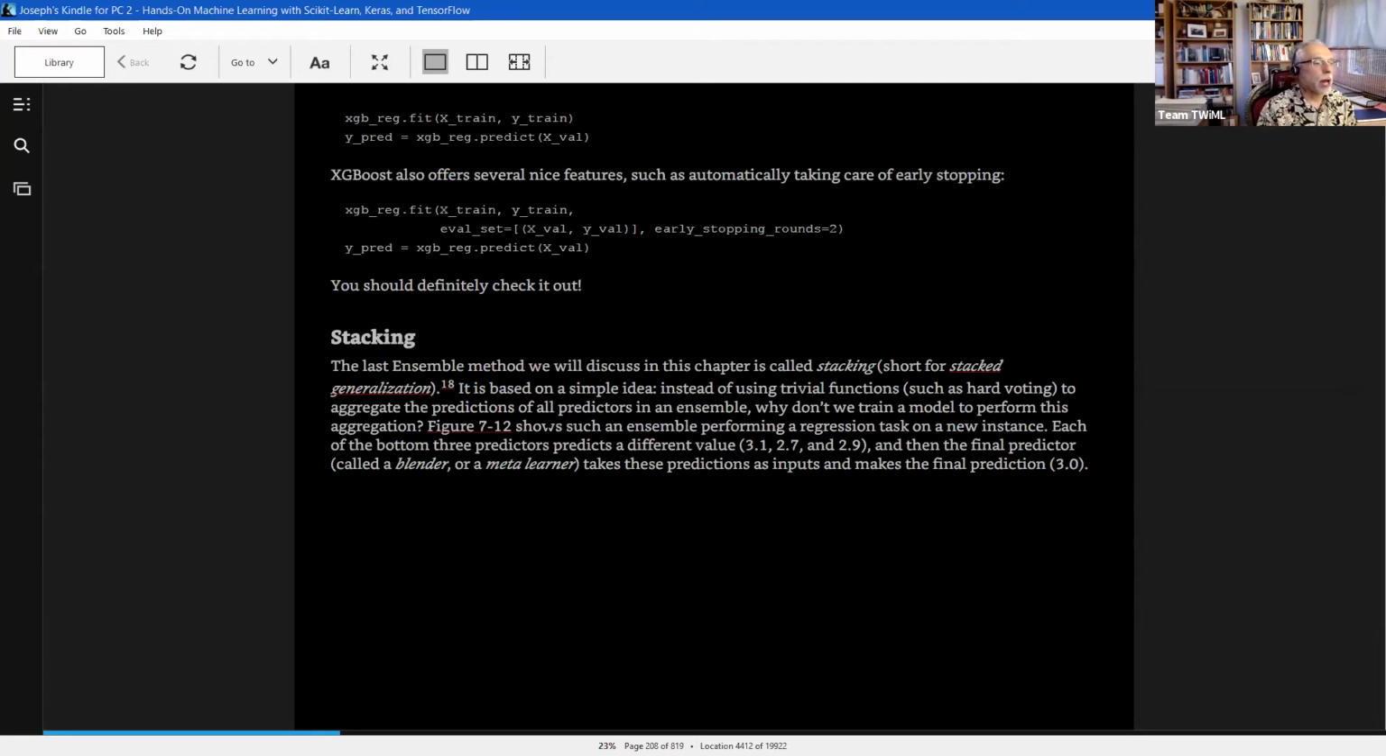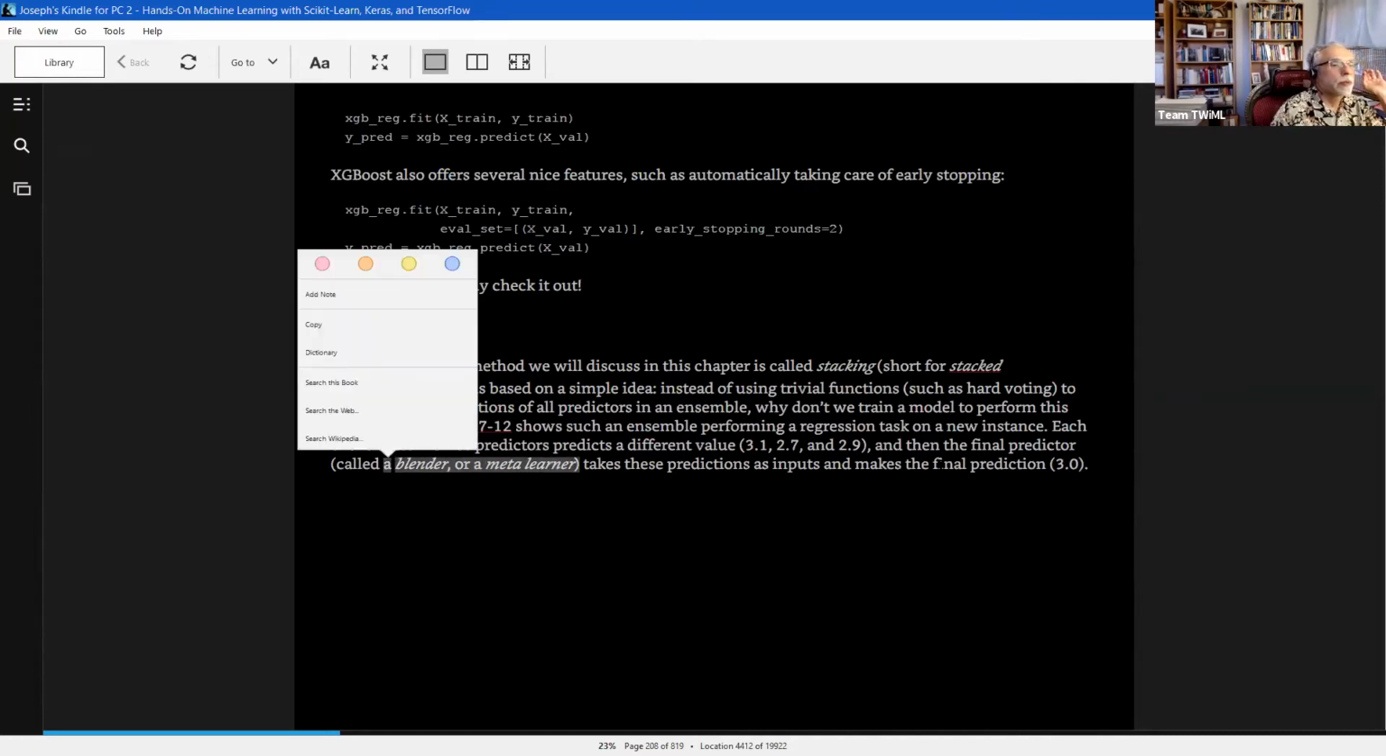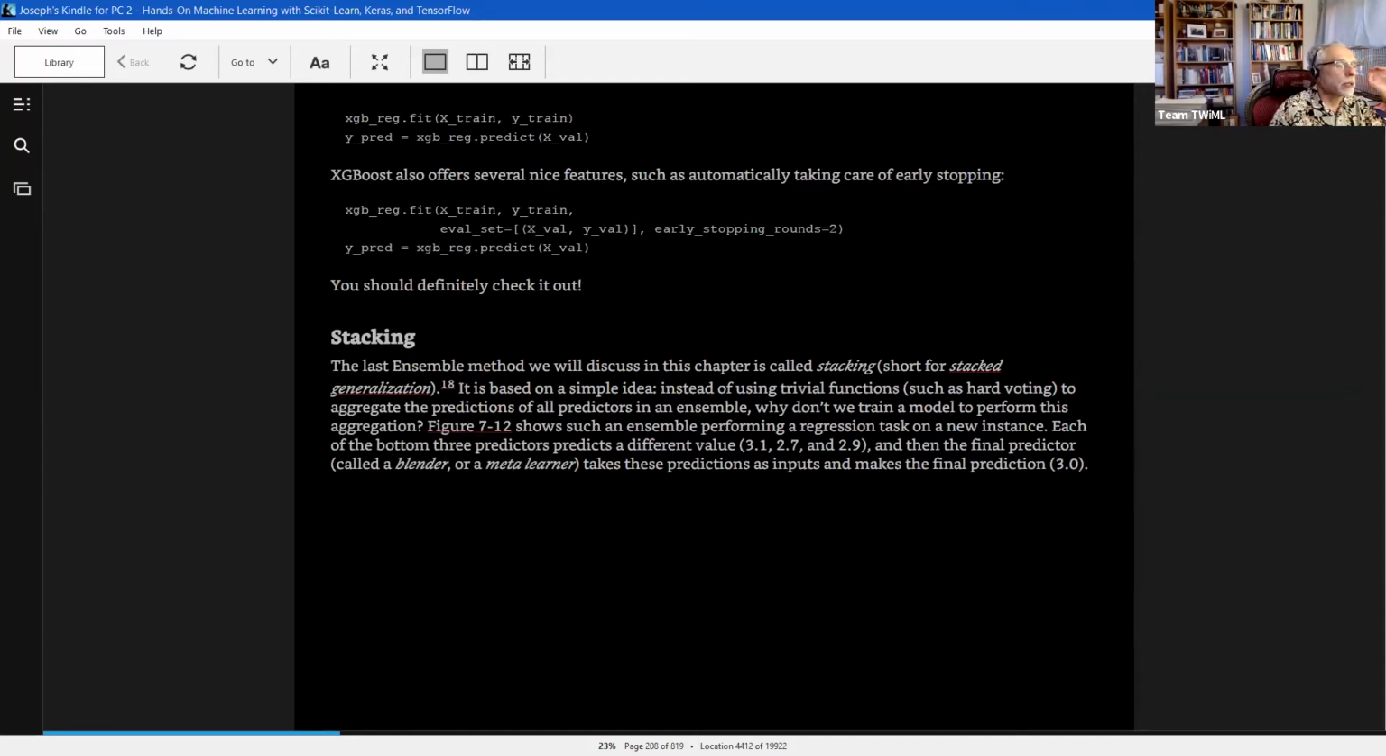Train a model to perform the aggregation, and when he talks about aggregation, he means just averaging the results. There's also terminology. He calls it a blender or a meta learner. I guess that's what I just said, there might be a distinction between stacking and blending. Instead of using trivial functions such as hard voting to aggregate the predictions, why don't we train a model to perform the aggregation? So that's the idea.